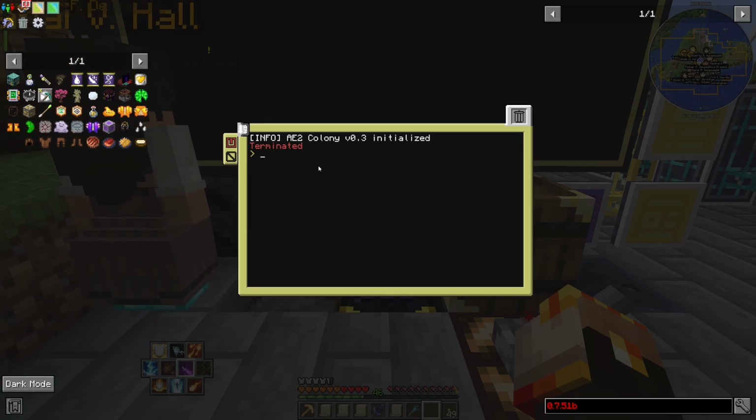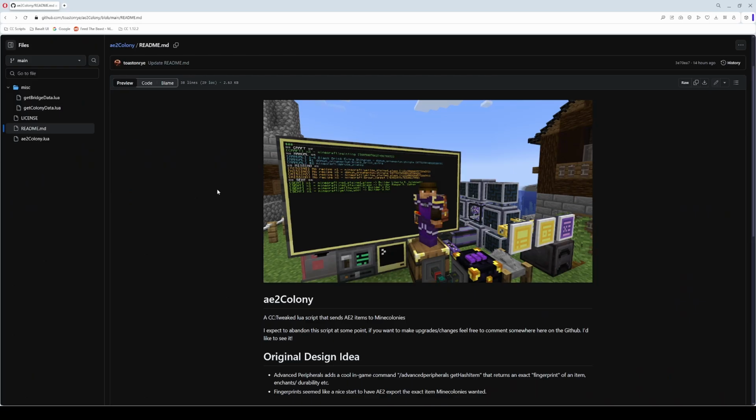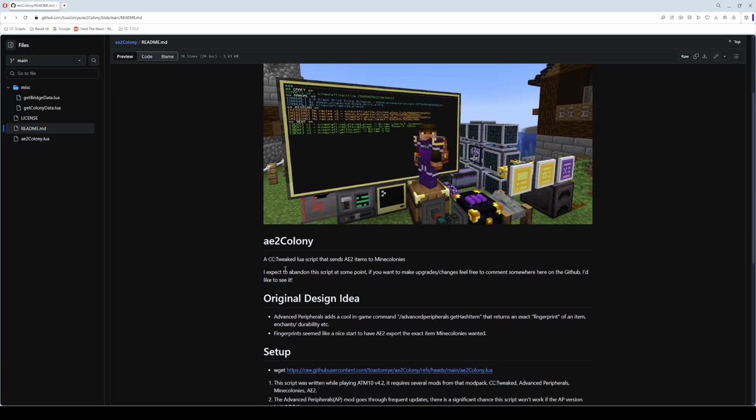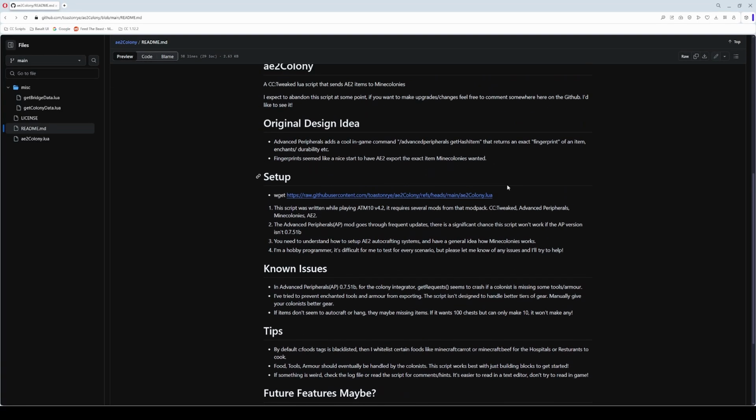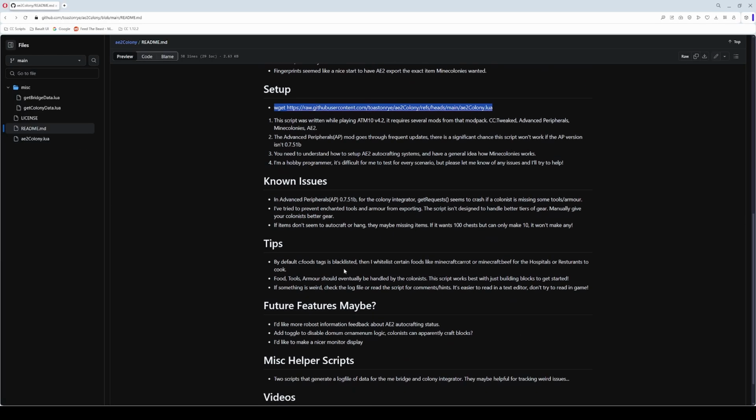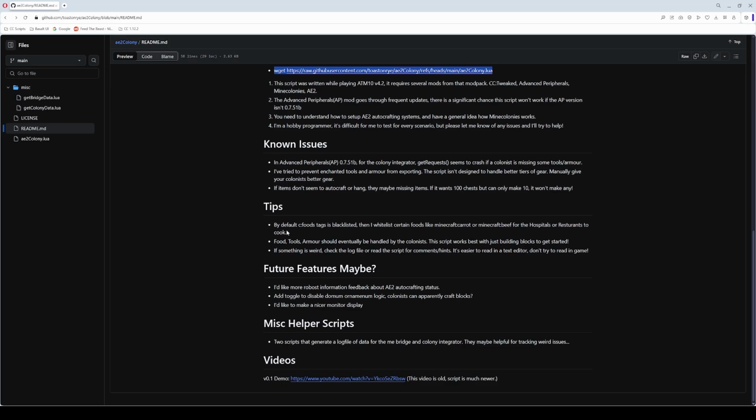And right now I'm actually editing a script called ae2Colony dash whatever, but we're going to download a fresh one from GitHub. So there will be a link to this GitHub in the video description. There's a little bit of a story here if you want to read it. Probably helpful to read it, but this is what you need right here, this wget command. What it's going to do is install this ae2Colony Lua, the latest one that I've decided to upload. I'll probably edit this, known issues, some tips, etc.